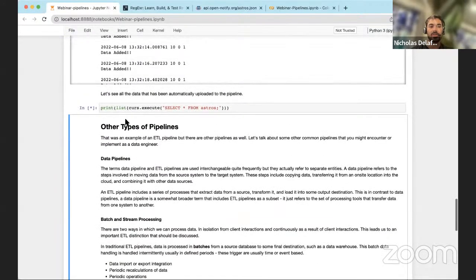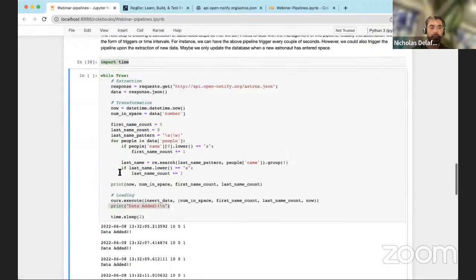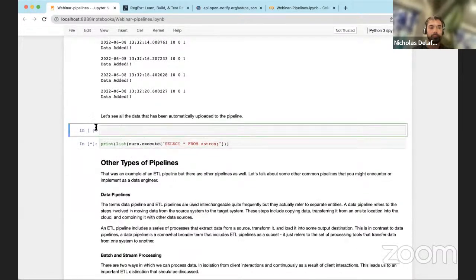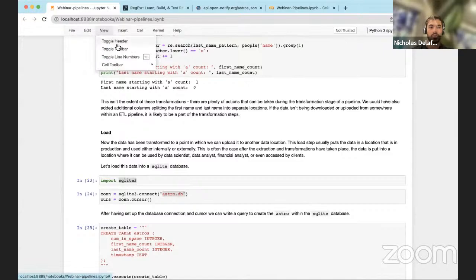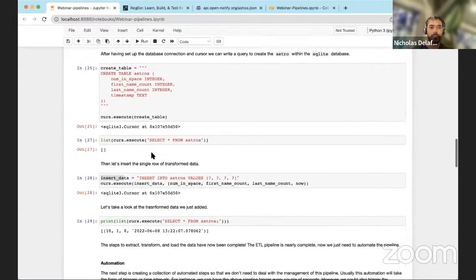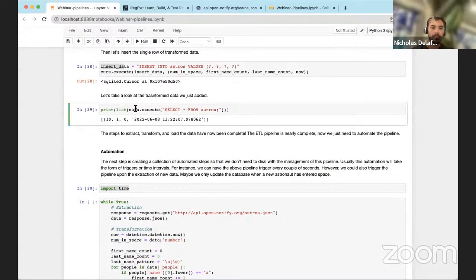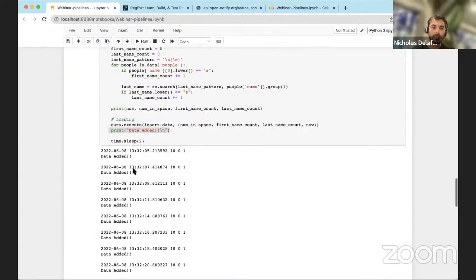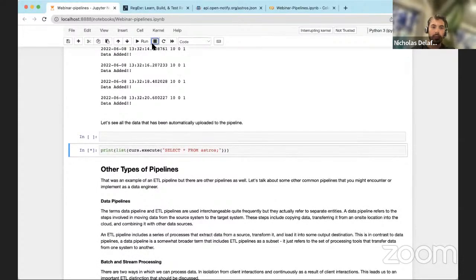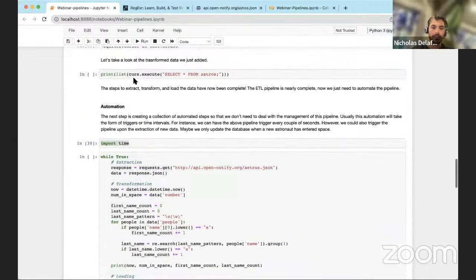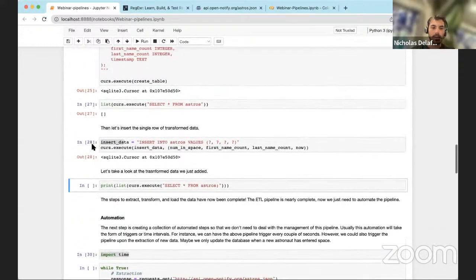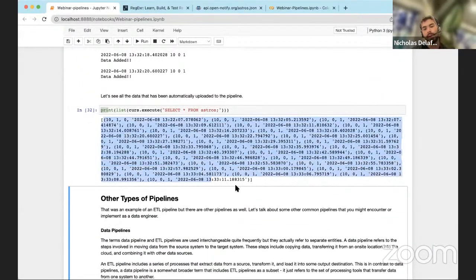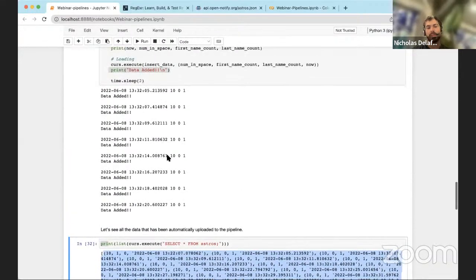Now if I go ahead and say select star from Astros, for some reason this is not running. Give it a moment. Go ahead and stop this. Seems to be taking a moment. Go ahead and run this again. There we go. Lovely. We got back all of our values that we just recently inserted with this automation step.